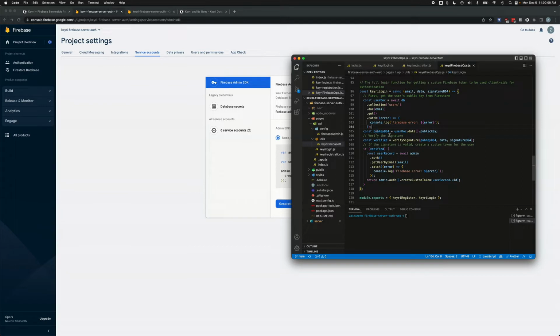Once we have that public key, we have everything we need to actually verify the signature. And so we pass in the public key, we pass in the data, we pass in the signature. And then if verified is true, then go ahead and run the admin auth function for getting a user's record based on their email. And once you have the user's record, you can pull in their UID. And using that UID, you can run the create custom token method on admin auth. And you'll be ultimately returning this string, this custom token string. Finally, let's just export these two functions, Keyri register and Keyri login.